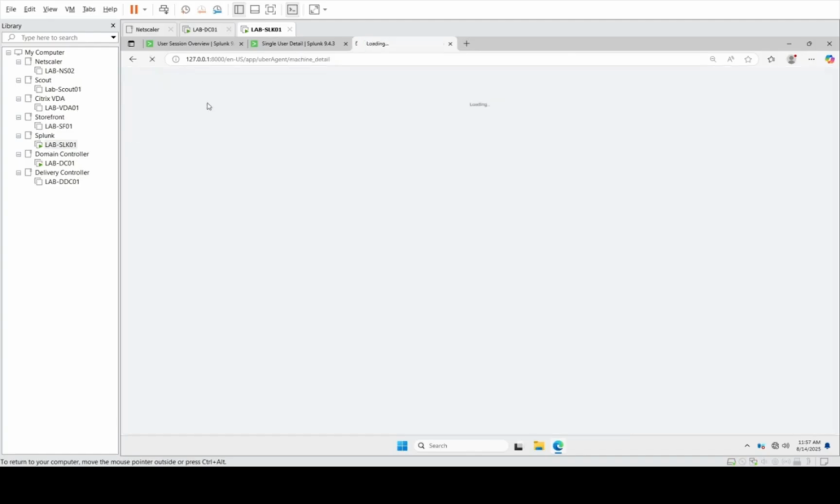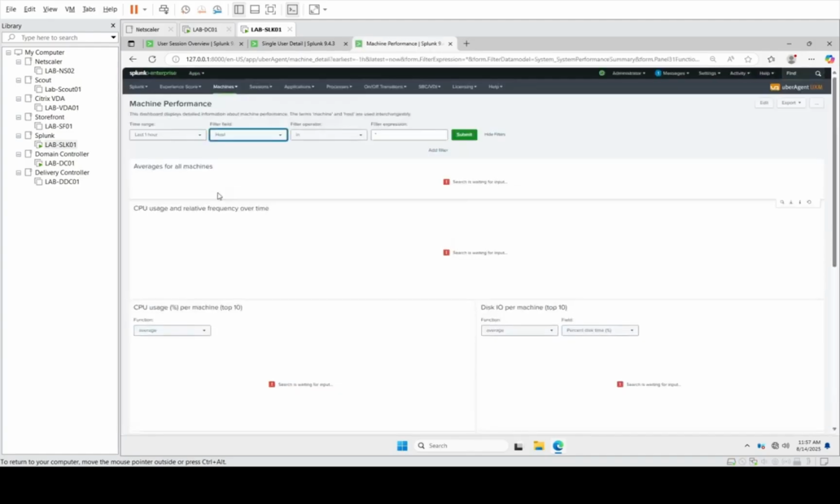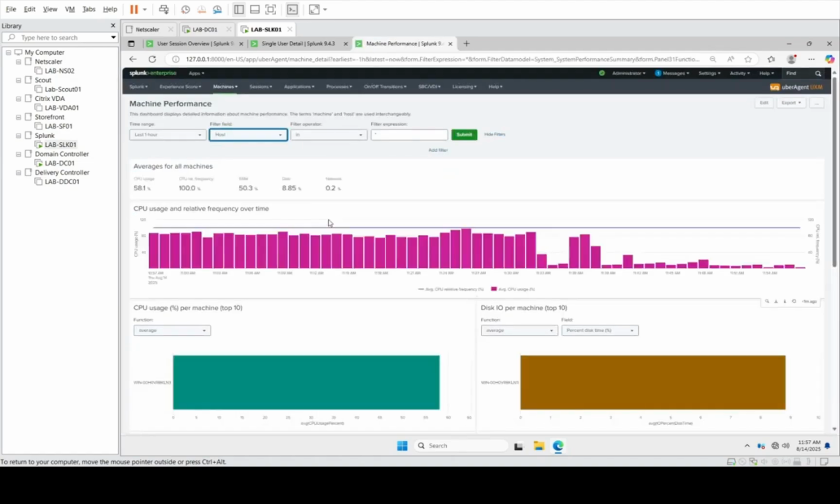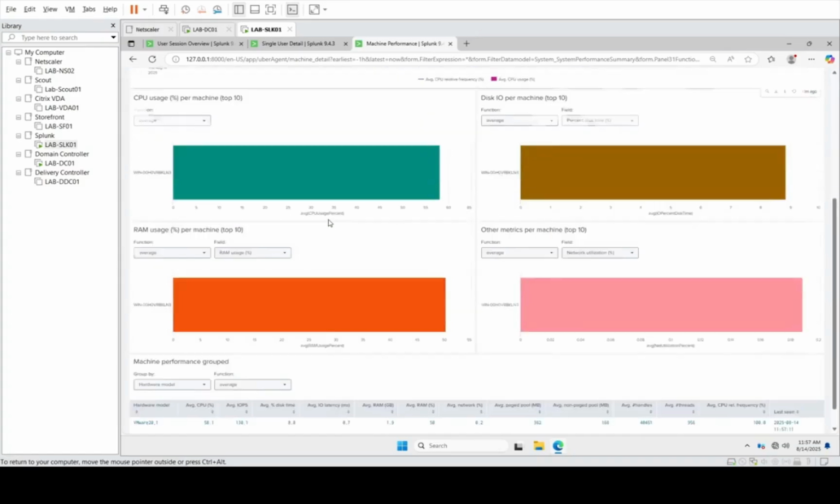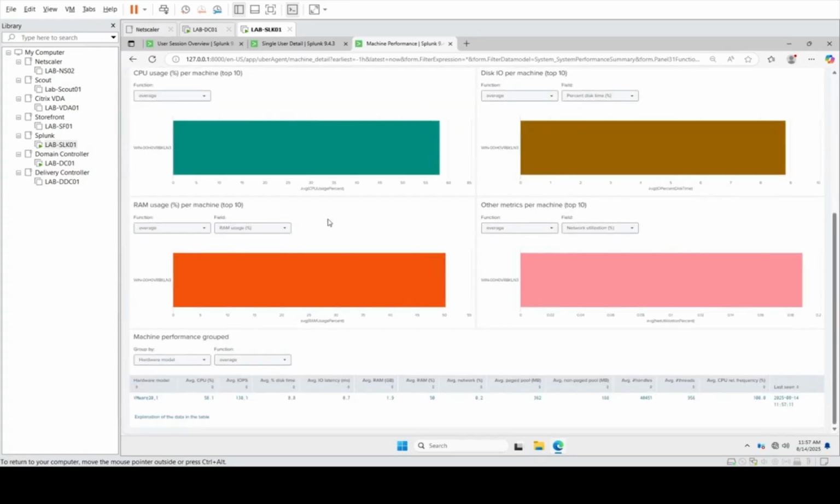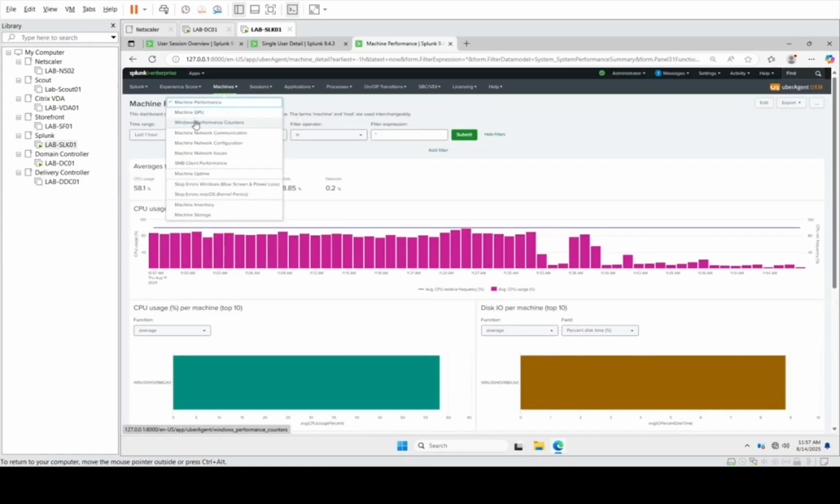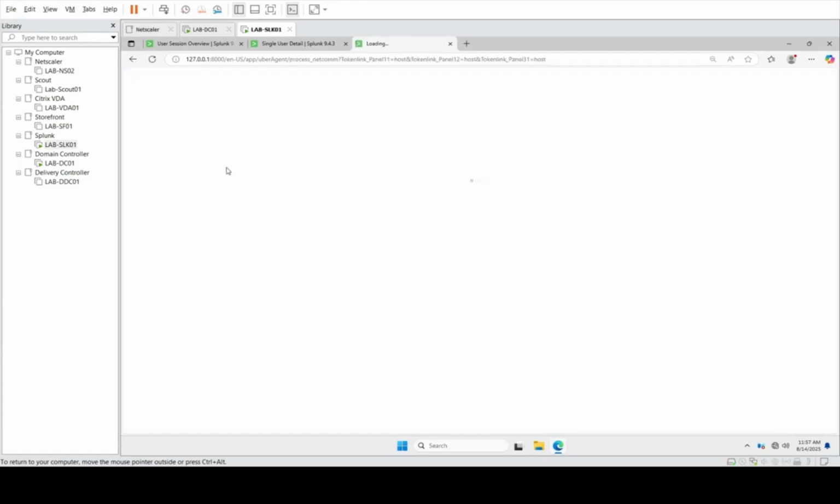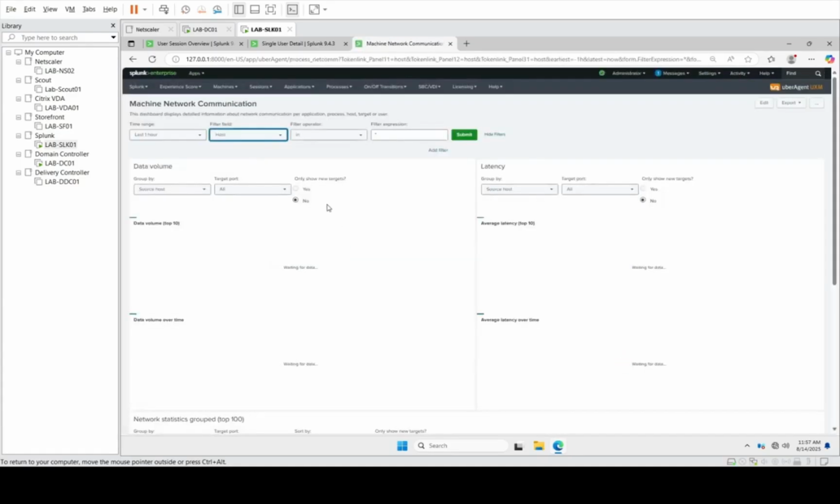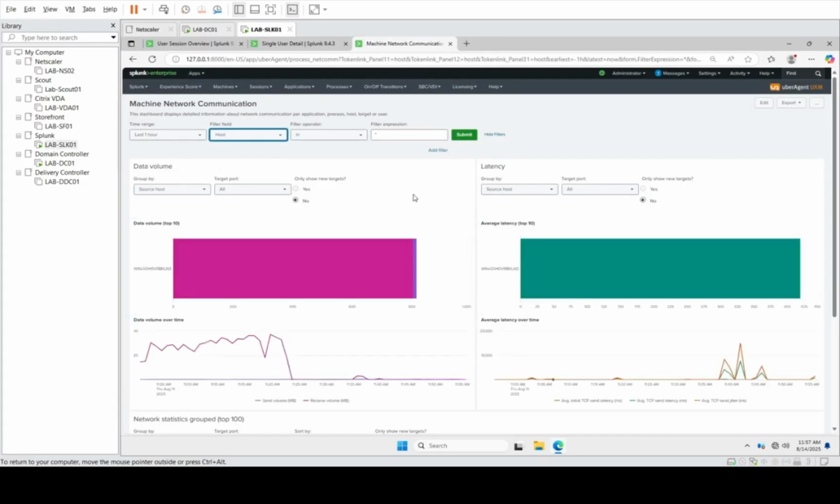Then we have machine performance in another section. Here you can see all the CPU usage for the machine, and everything based on time intervals you can select. There is a GPU report, performance counter report, network communication report for the machine. We can go in there. Let's see what's happening on the network side, throughput and everything.